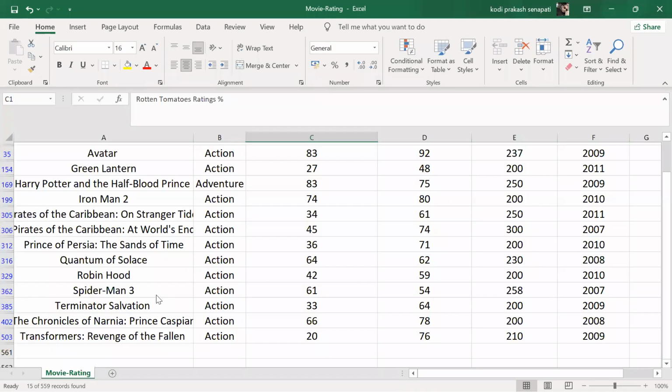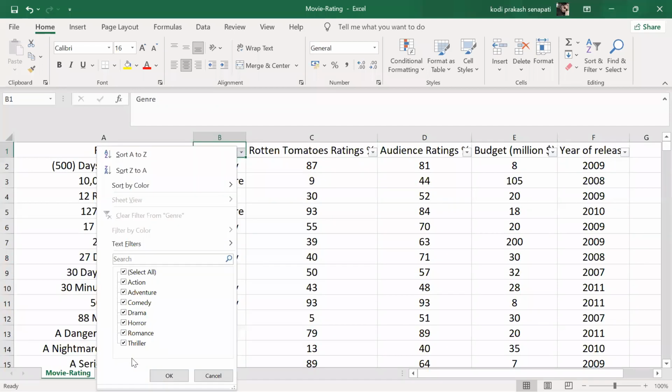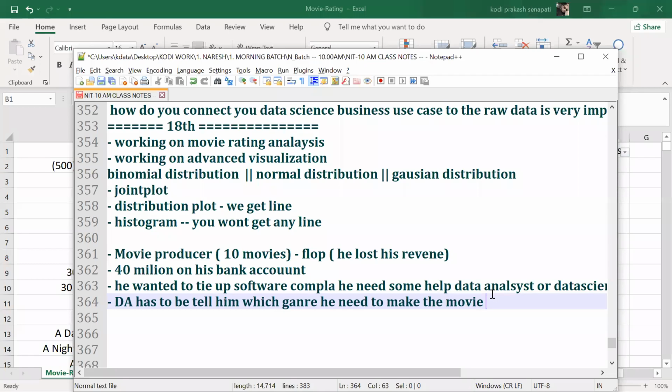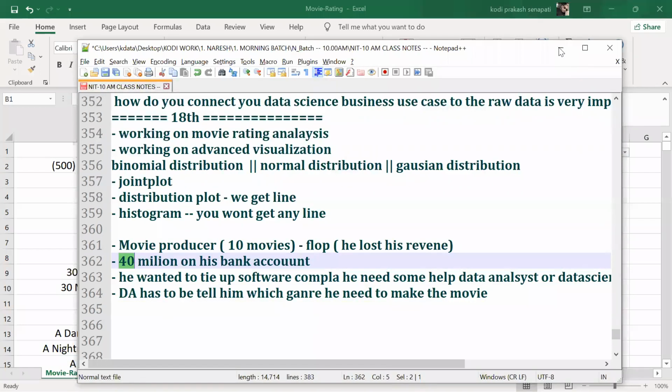Action, adventure, comedy, drama, horror, romance, and thriller. We have around 7 category movies. Now, this producer has only 40 million. He needs some suggestion from a data analyst or data scientist on where to spend the entire 40 million on movies, guys. I hope you understand.